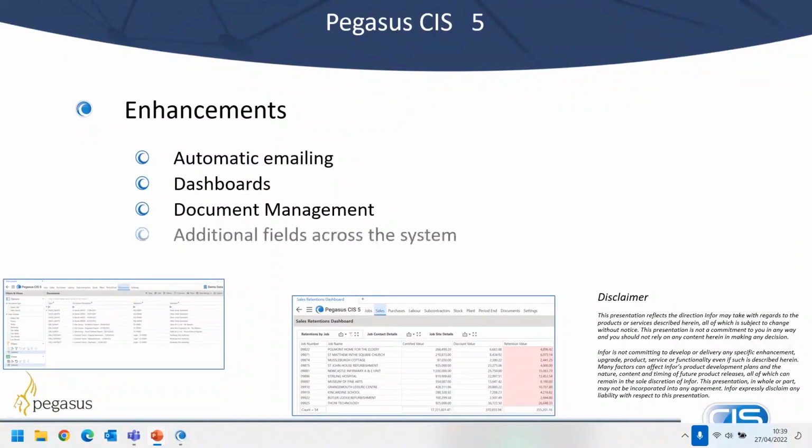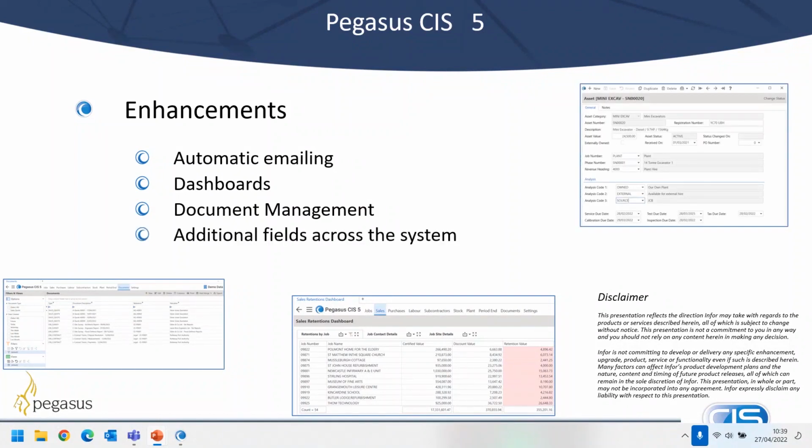We've added additional fields across the system. So for instance, if you go to the bill of materials, there's additional reference fields added into there. If you go into the subcontractors form, there's fields in there. If you go into the plant asset register, we've added in logical fields such as service due date, test due date, tax due date, calibration due date, and so on. So there's a range of fields that we've added into the system.